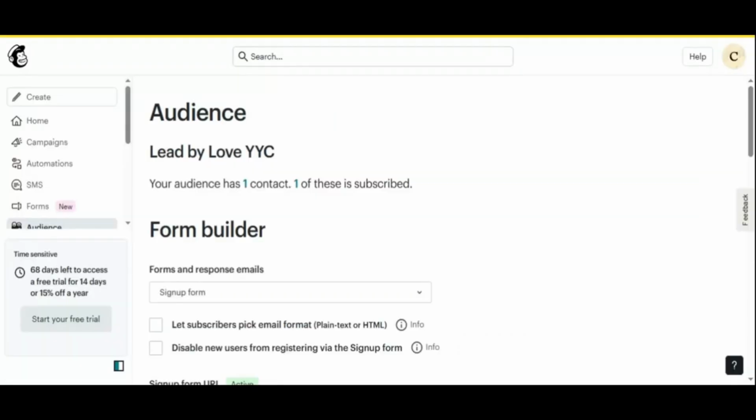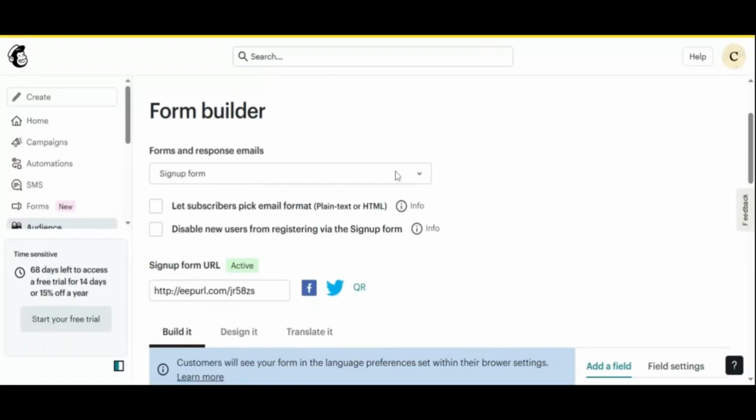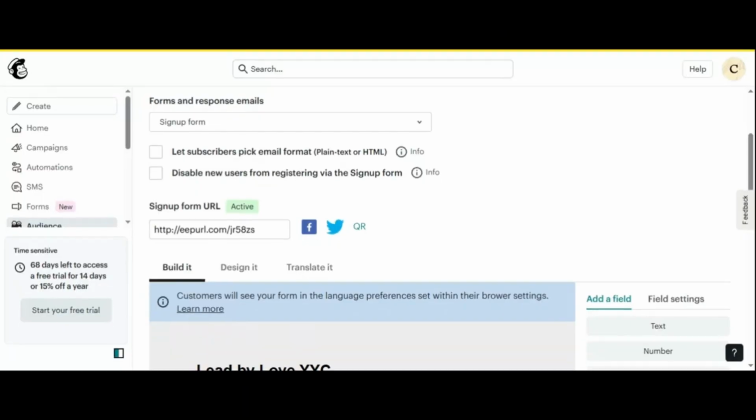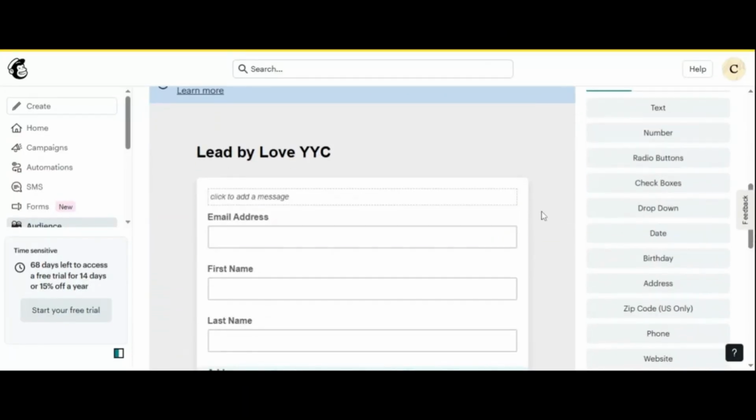All right. So we've just got the sign up form selected. And this is the unique URL that you're going to embed on your website to get them to this form so they can sign up for your email list. In the form builder, you're going to ask them for some information about themselves in exchange for the free gift.